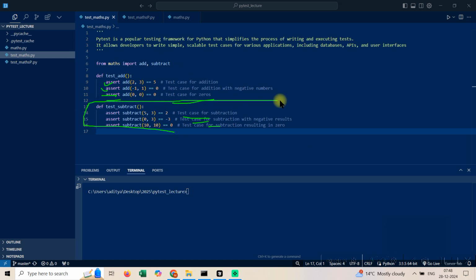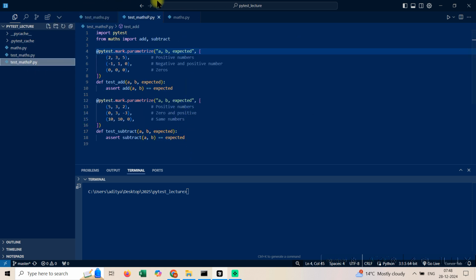You only need to write functions and use the assert keyword, so that it asserts that 5 minus 3 is equal to 2. Now guys, this was my first test file. Now there is another way in which you can write your test cases.